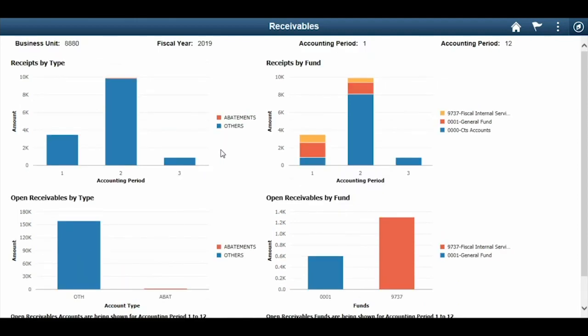The other graphs show receivables. The difference between receipts and receivables is receipts are cash coming in and receivables are those open items that you expect to have receipts for. It shows open receivables by type and receivables by fund.